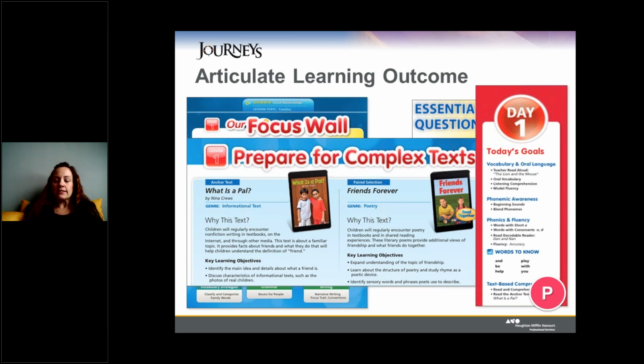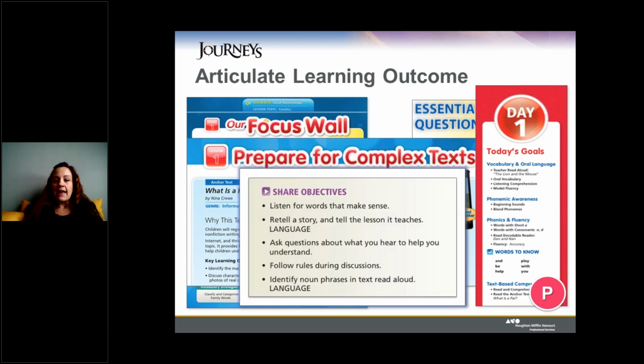Day 1 starts out, and each day will start out with today's goals. So what are we going to be learning today in each section? Vocabulary and oral language, phonemic awareness, phonics and fluency, words to know, and text-based comprehension. So you have your goals for the day spelled out each day. And then throughout the lesson, you're also going to see areas where it gives you, again, those objectives you're going to be aiming for in that part of the lesson.